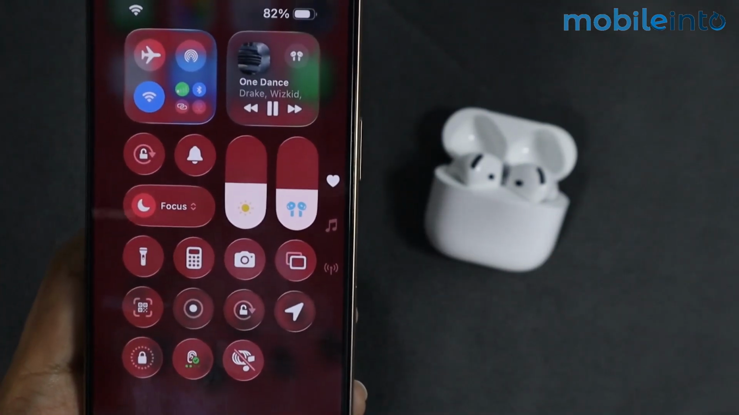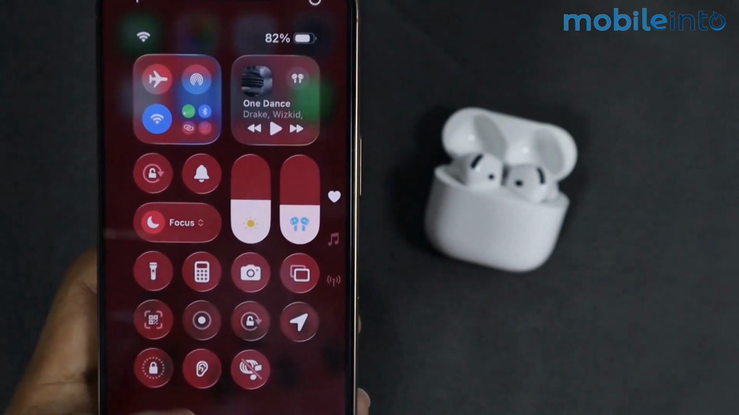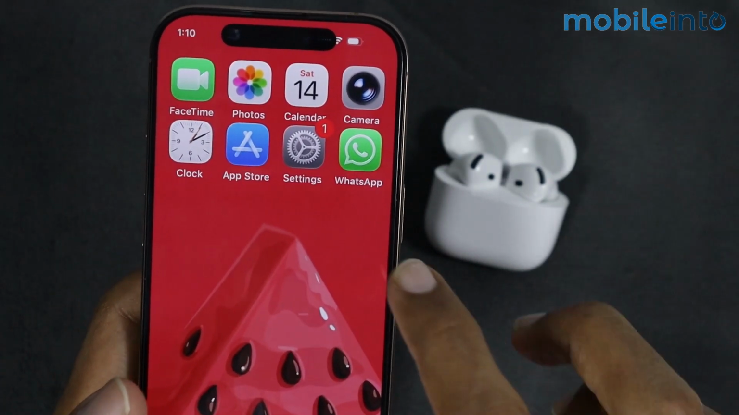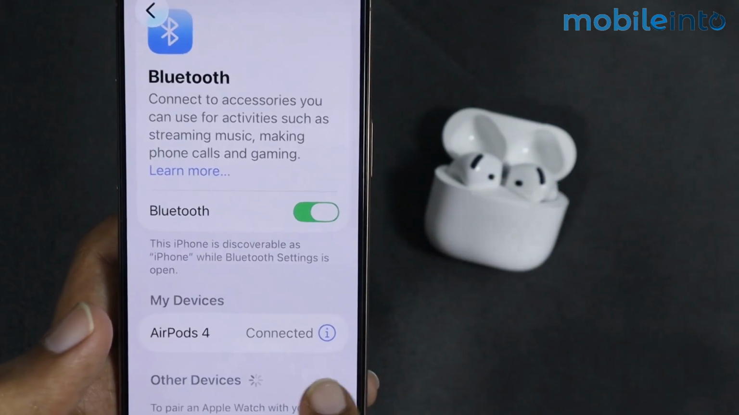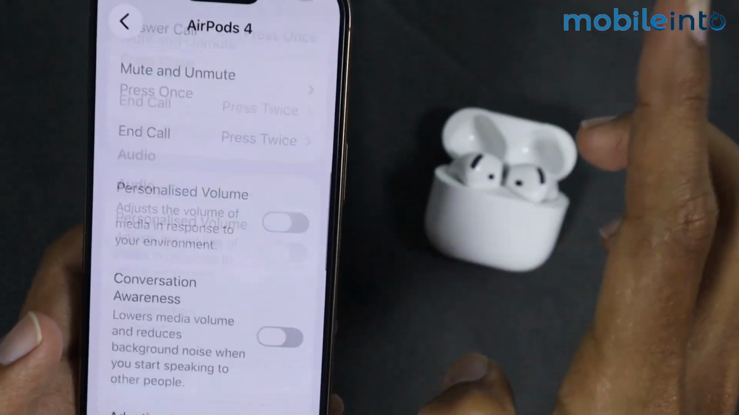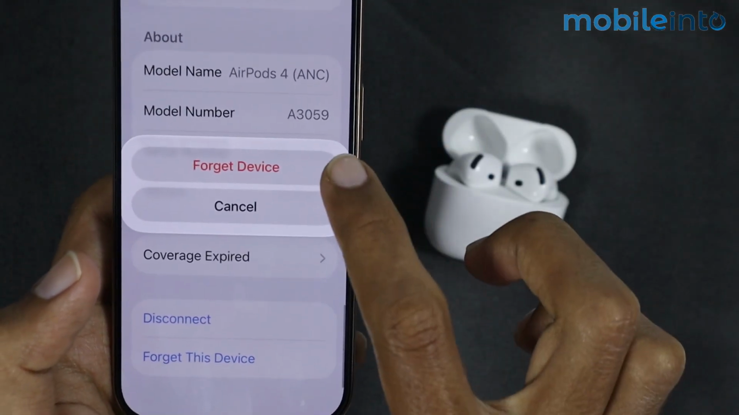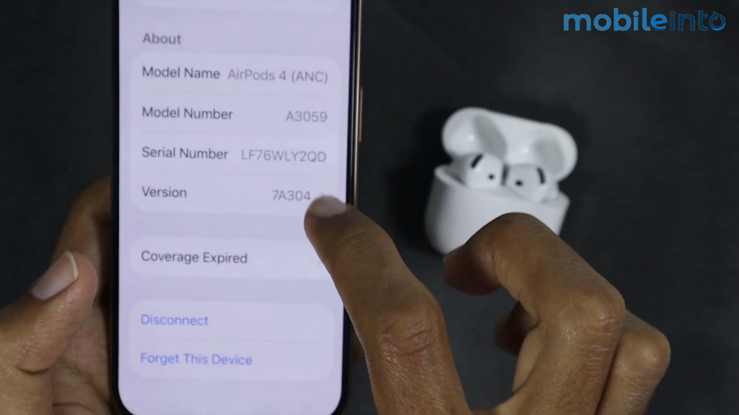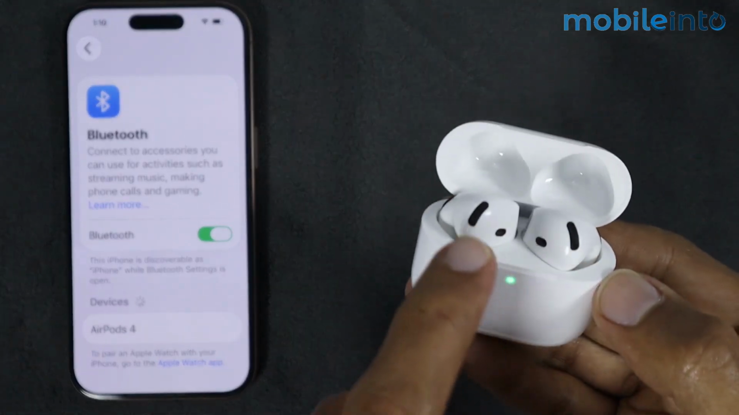But if you've done that and if this did not fix your issue, then just follow the next method. For that, on your iPhone, just go to Settings, and from here just tap on Bluetooth. Then tap on the eye icon in front of your AirPods name. Now on this page, just scroll down and select Forget this device. Tap on Forget device.